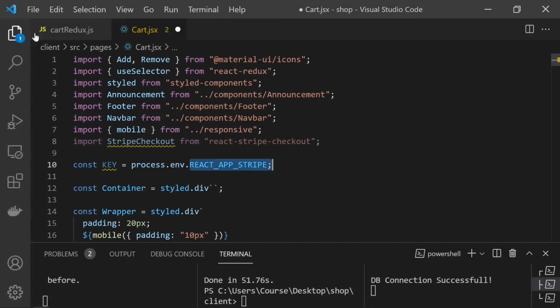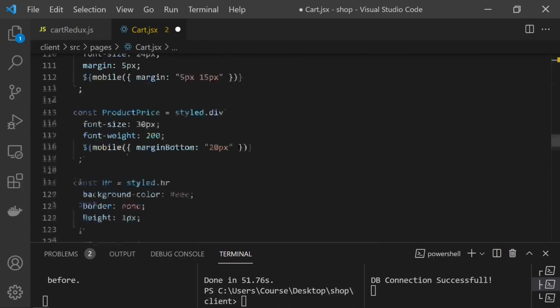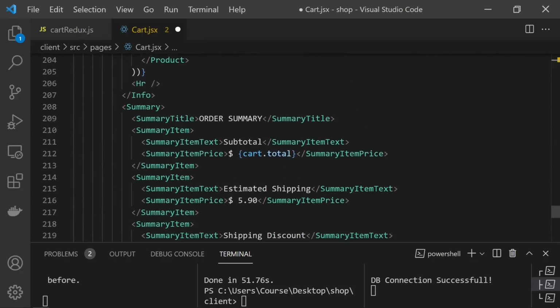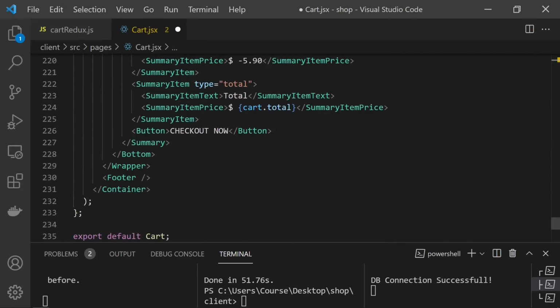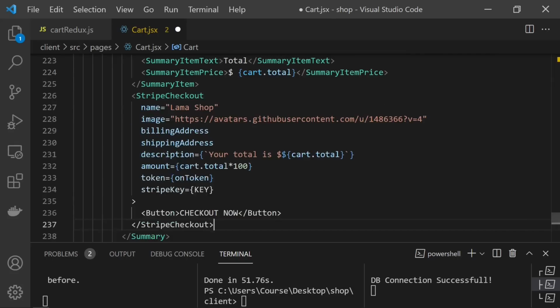Okay, and right now, let's go to our checkout button. Here, I'm going to delete this and paste my Stripe component. As you can see, it includes our brand, our image, and billing and shipping address will be included. And after that, we are going to write the total amount here and multiply it by 100. Because Stripe works with cents, if you write only 100 for example, it means it's $1.